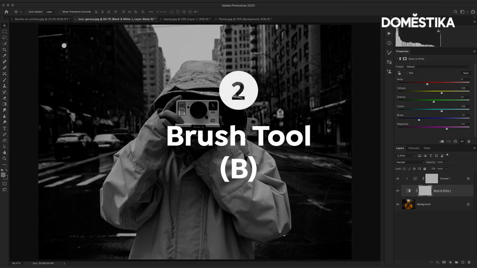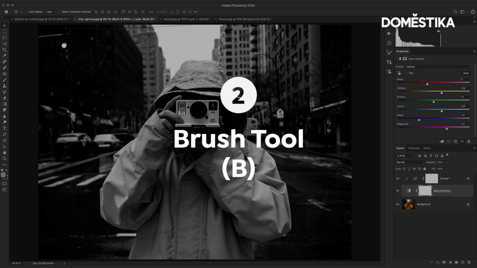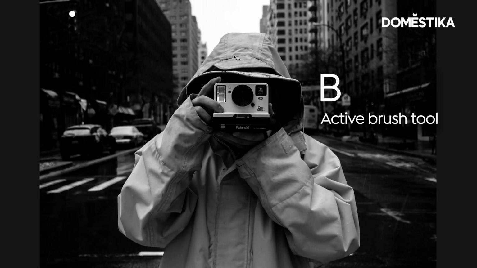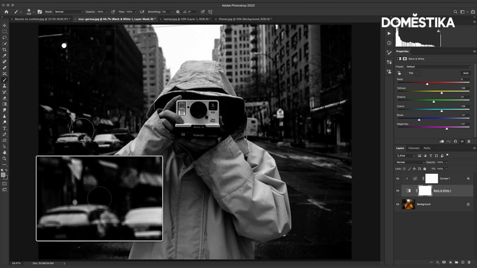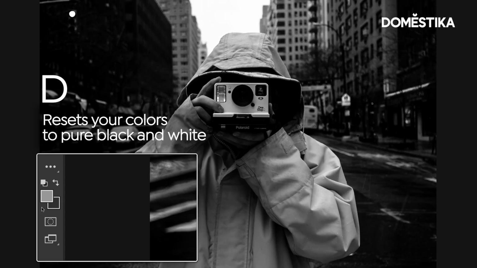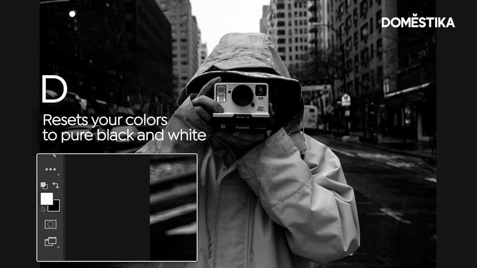The next keyboard shortcut I'm going to give you is for one of the tools that we use most in retouching. When you press B on your keyboard, you get your brush tool. The first bonus shortcut I'm going to give you is where you reset your colors to pure black and pure white. So when you press D on your keyboard, it gives you default colors. And as you can see, I now have pure white and pure black in my brush.